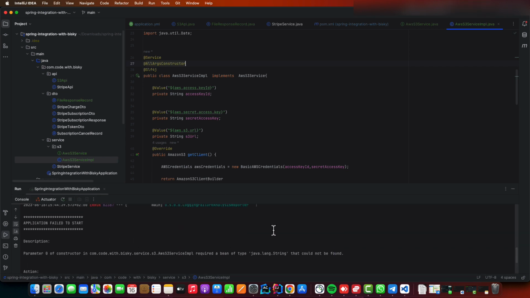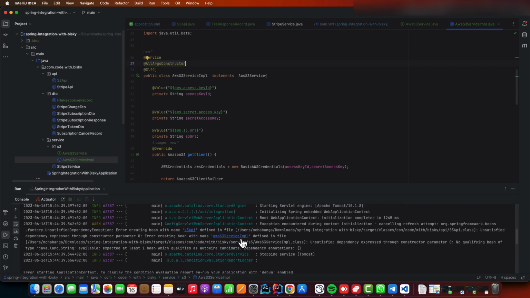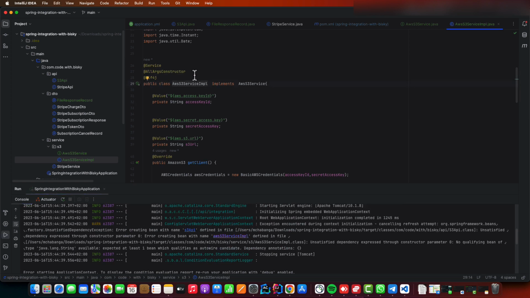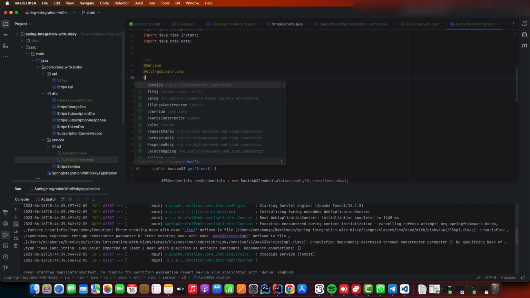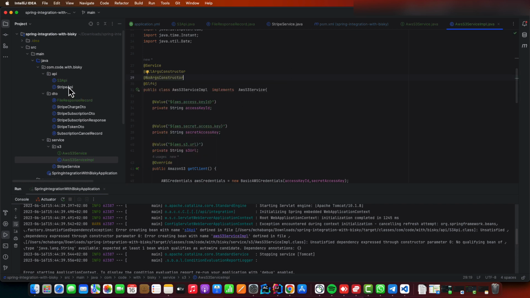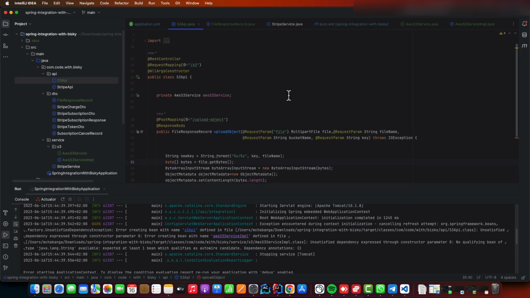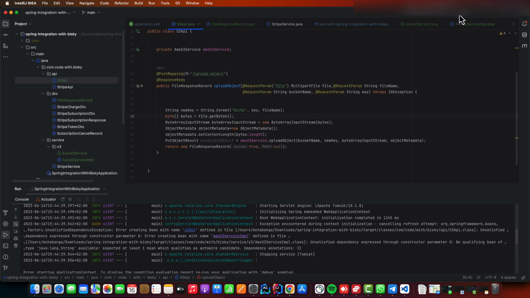Why did it fail? Okay, on this implementation here, just say it's a no-args constructor. Let's see here if our API is correct. And let's run this.